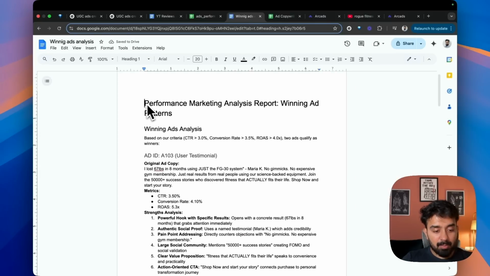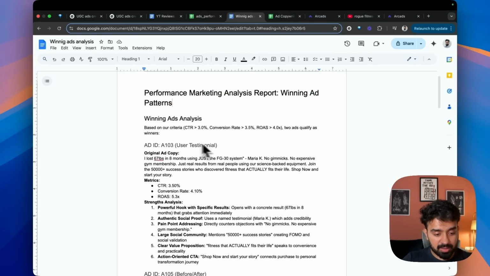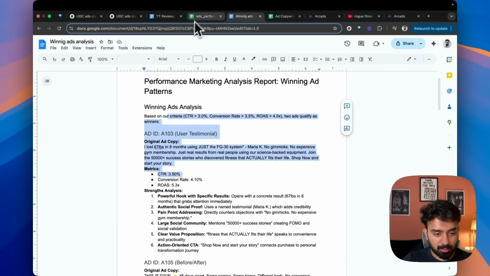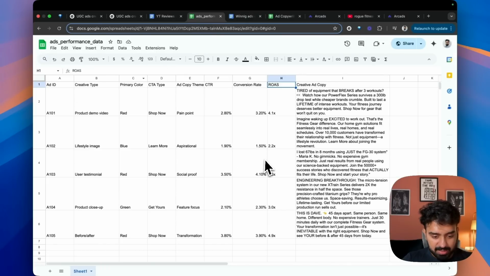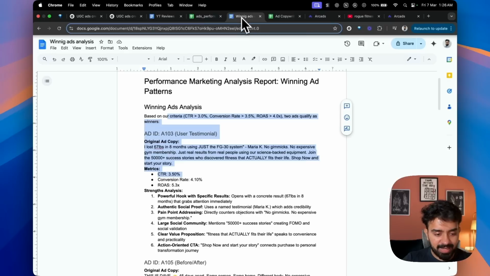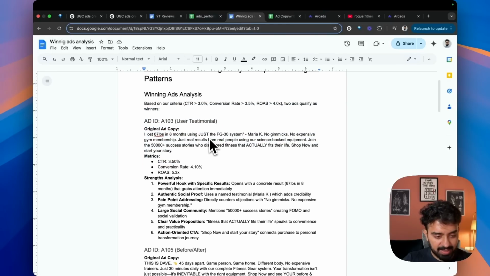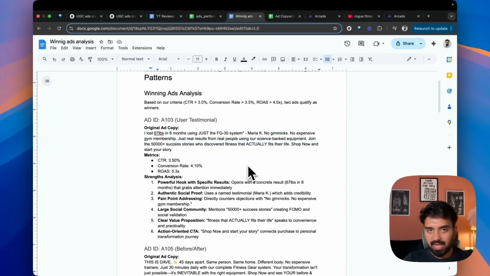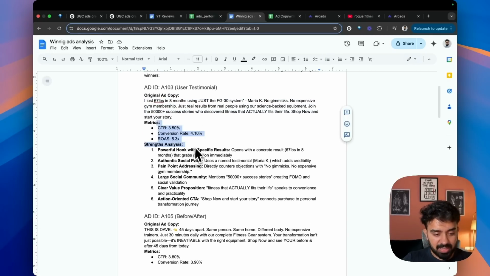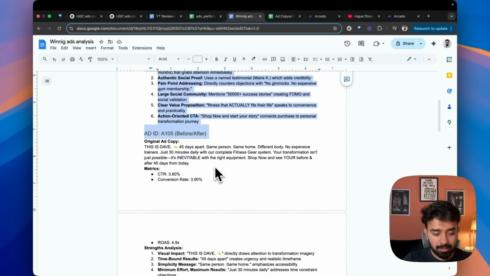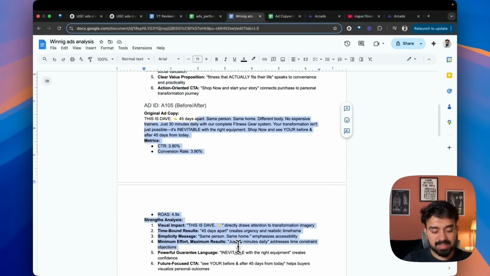Okay, you can see performance marketing analysis for winning ad. Okay, so these were the two ads. So from the report, you can see that this is 5.3x and this is 4.1. So 101 and 103. So to meet all the criteria, the winning ads that it has selected, these are the ones. A103, okay, this is the original ad copy. So we have extracted the copy as it is. These are the metrics. Strength analysis, completely done. A105, this is the second winning ad.